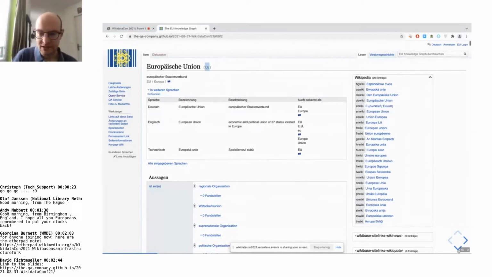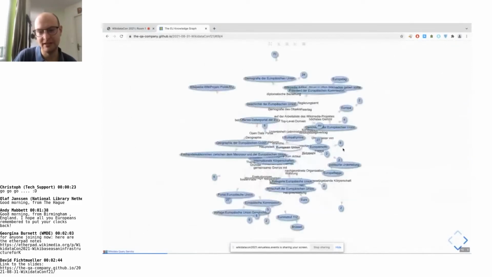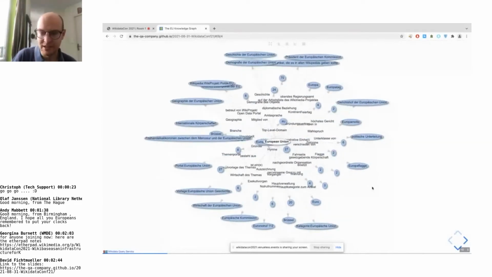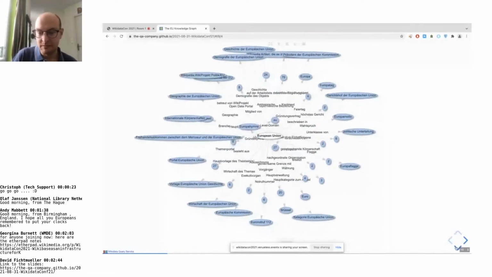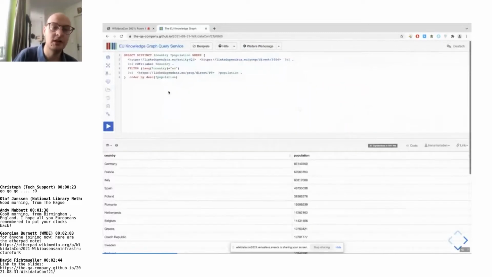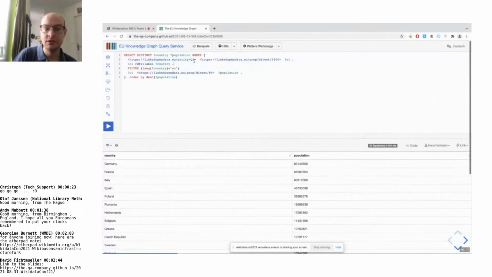We have a graph structure. So this here is all the things that are related to the European Union. This is also something that comes out of Wikibase. We can organize data as a graph. It can be queried, so we get a query endpoint for free. This here is now also on the EU Knowledge Graph. This looks like Wikidata, but it is not. Here we are asking about all countries in the European Union by population.